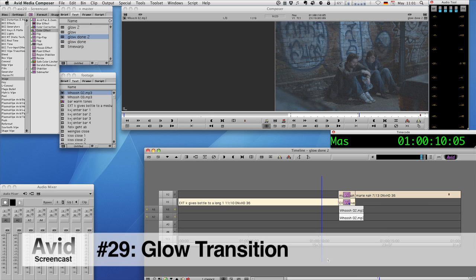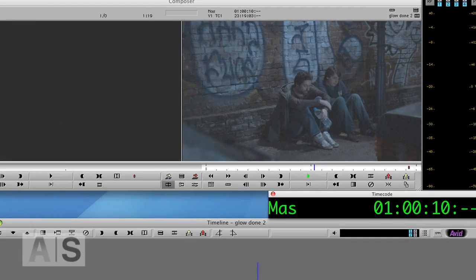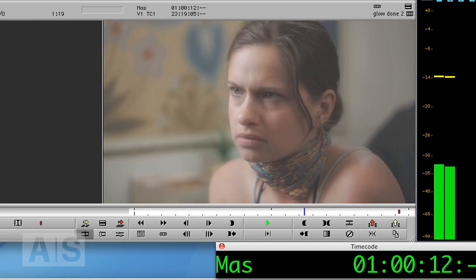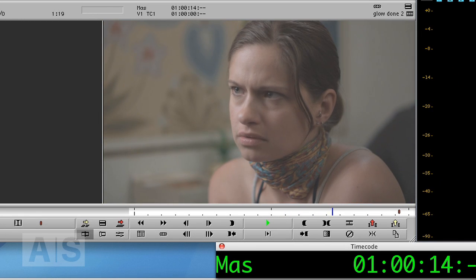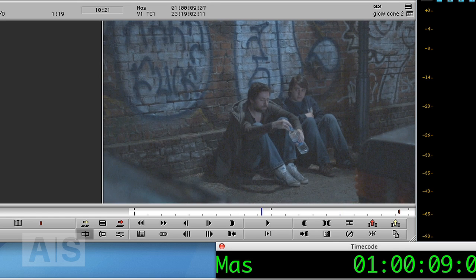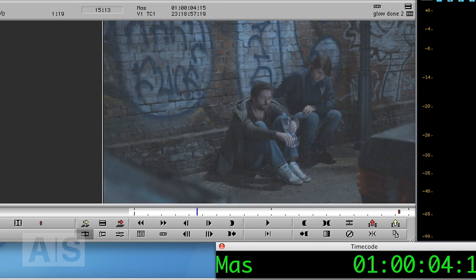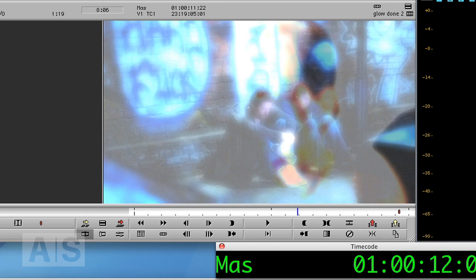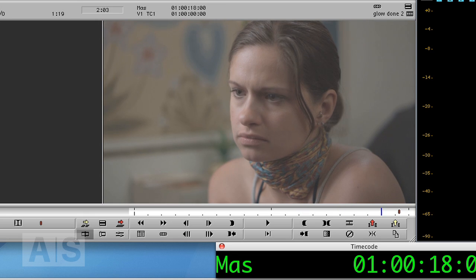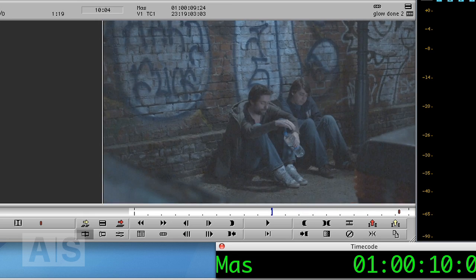This week we'll create one of the most common fancy transitions out there, the glow transition. This is what it looks like. Whoa! Makes sense in a flashback situation like this. The guy is sitting down and now thinking back to the situation with his girlfriend, for example.